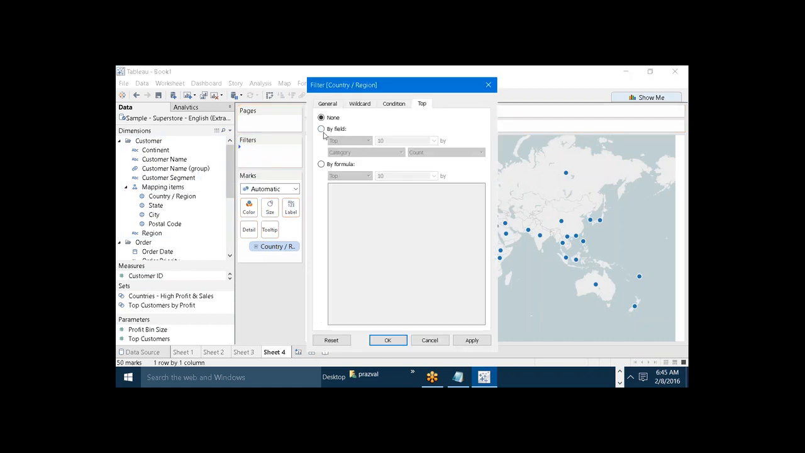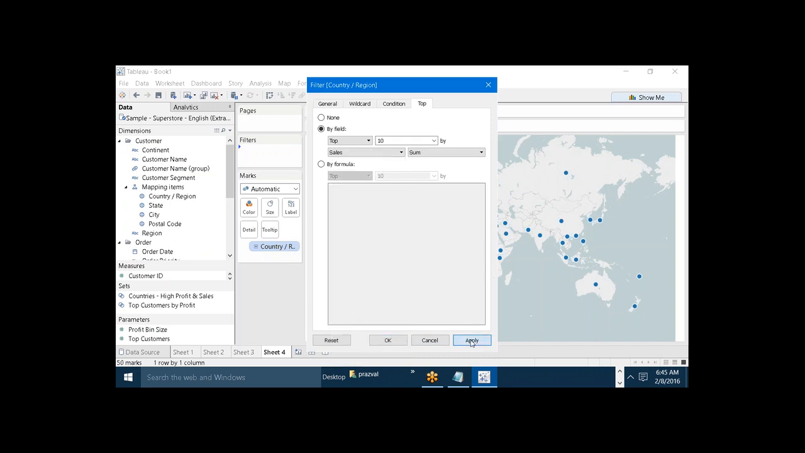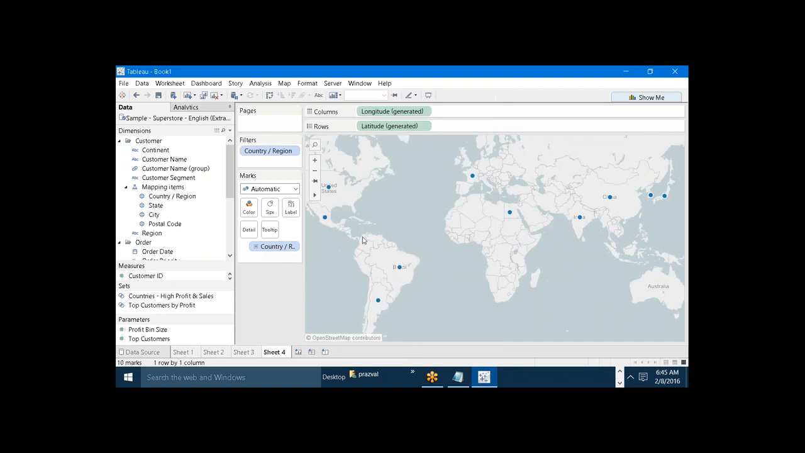Now go to top, click on top 10. So I'm taking top 10 based on sales. Now just click on apply and click on OK. So here we got the top 10 countries.